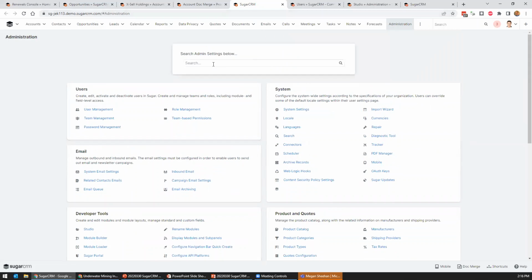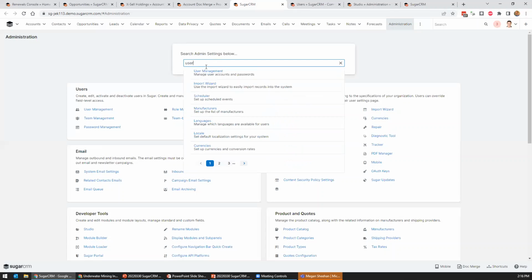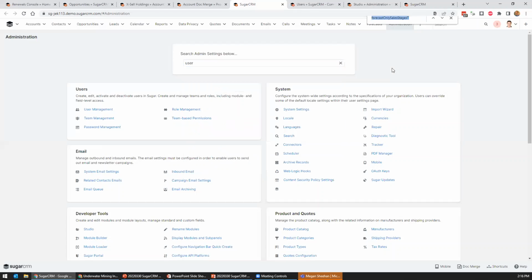We also now have this admin search settings. So for example, if I wanted to modify drop downs, I could do that right here, and it's going to pop up drop-down editor. If I type in user, it's got user management, import wizard, a lot of different options that have user somehow associated with them. I personally still prefer just doing the Control F studio, but that's out of force of habit because I've been doing that for so long.